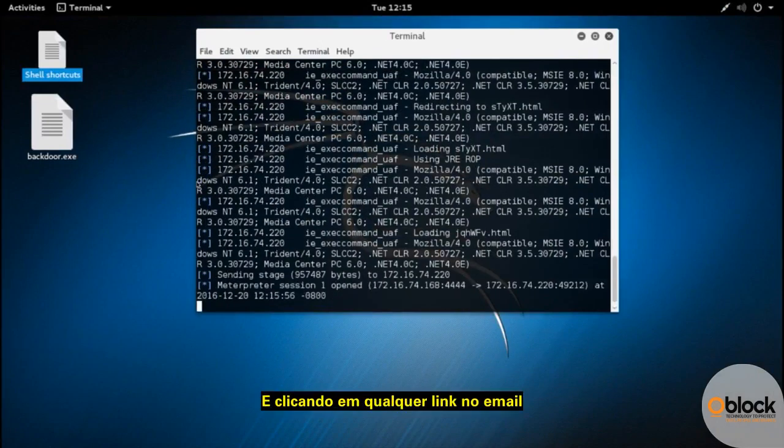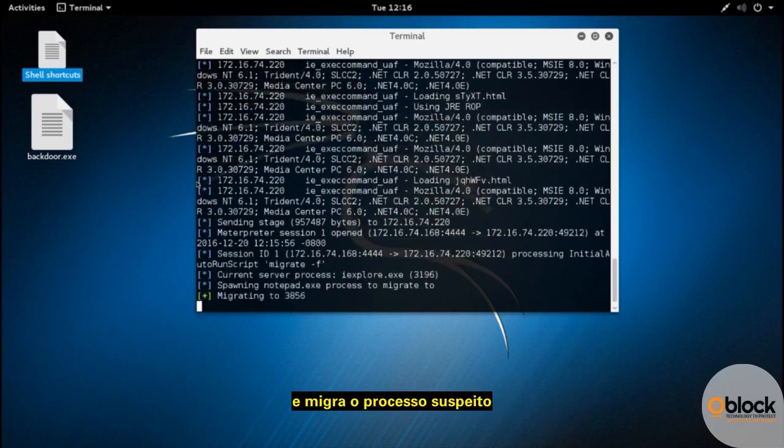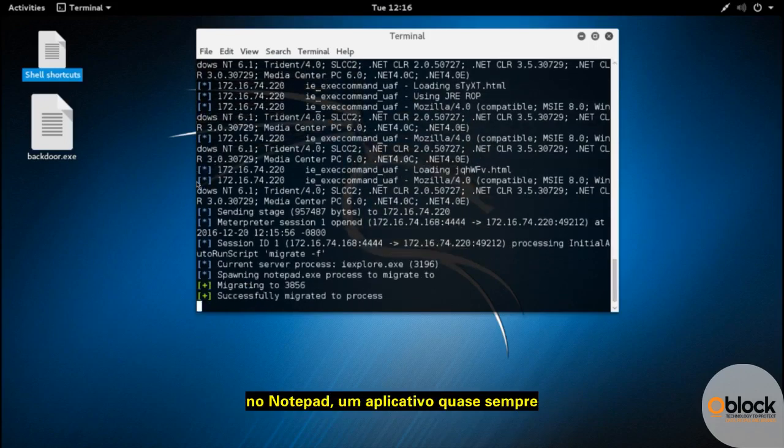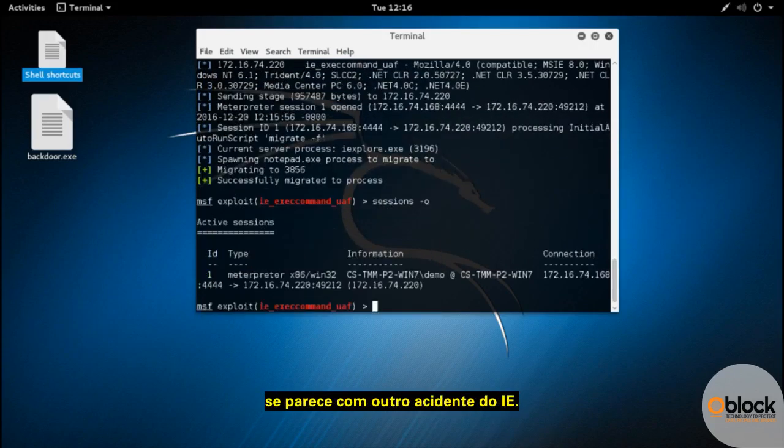And clicking any link in the email opens a communication channel back to the attacker's shell and migrates the suspicious process into Notepad, an application that is almost always trusted and seldom noticed. From the victim's perspective, it just looks like another IE crash.